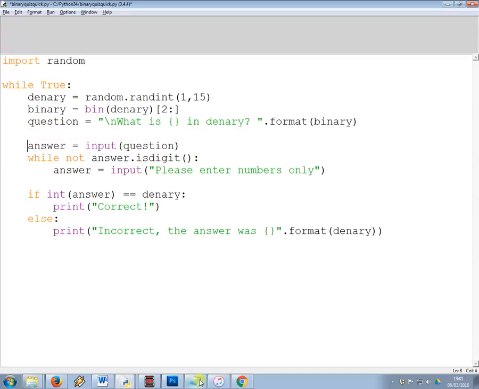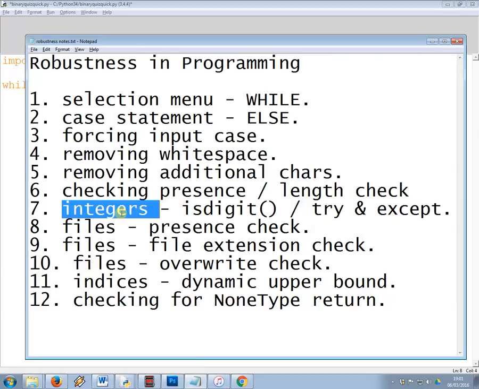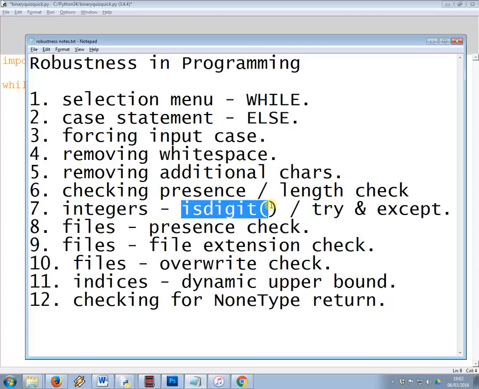Okay, so what this video was about was integers, especially when the user has to type in a number to the program, and how we can use the string method .isdigit, or we can try and accept a value error if necessary.